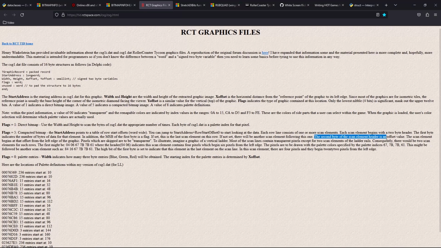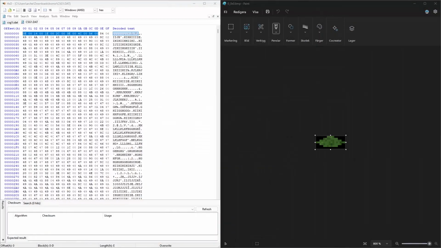The second byte of the scan element header is an offset value. The scan element begins at that offset from the left edge of the graphic. Pixels which are skipped are to be transparent. To illustrate, he talks about the same image that I poorly drew in the first part of the video, which was that vertical 2D ladder. Let me try to break this down using this image with what he's saying here.